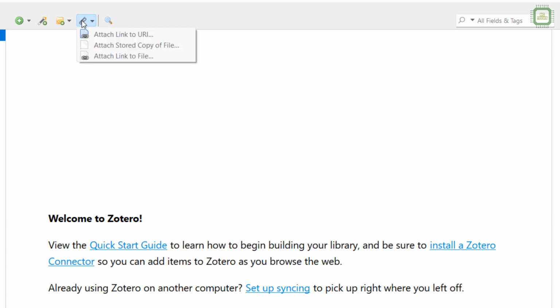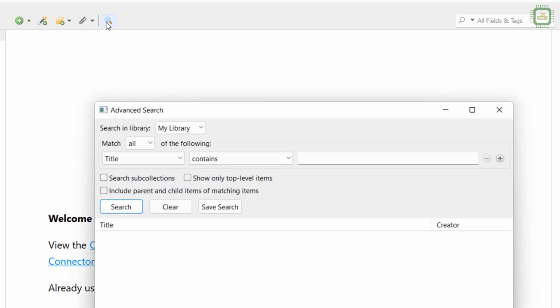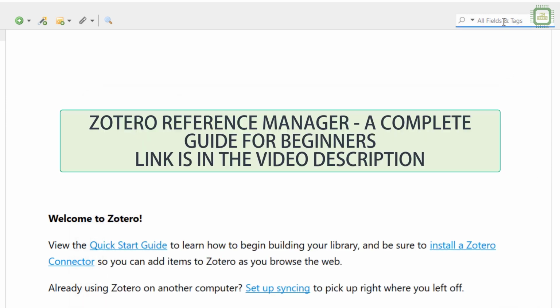Next one we have attachment. You can attach a link to a file, or we can keep documents along with the source. Next one we have advanced search. We can search based on the title or the author's details. Fine. Next we have the search. We can search using the fields and text.